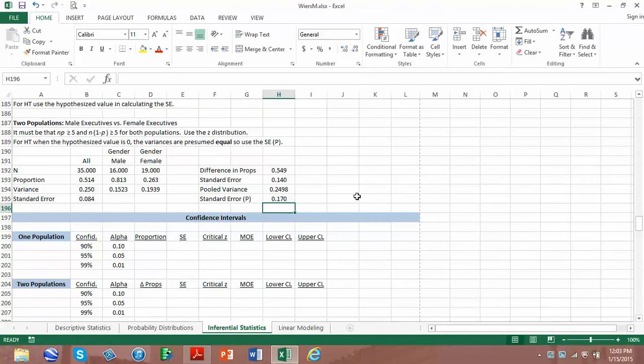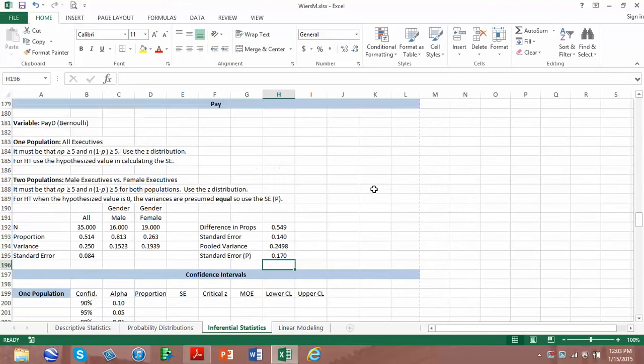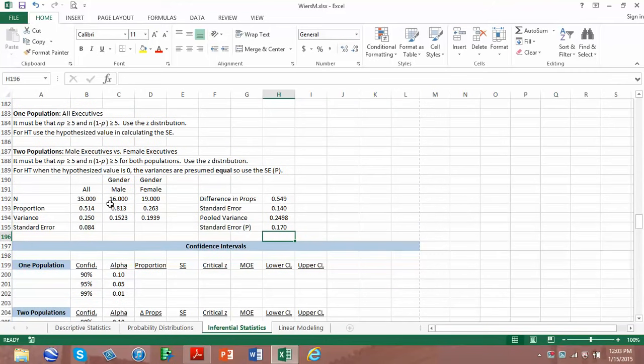Okay, here are the results of the work section for pay, and note that I've used 4 decimals here on the male and female variance and 4 decimals for the pool variance. We're going to need that later. We'll need that accuracy.